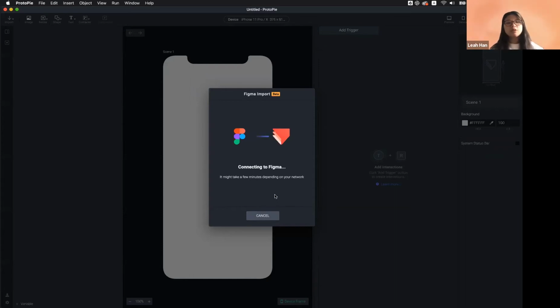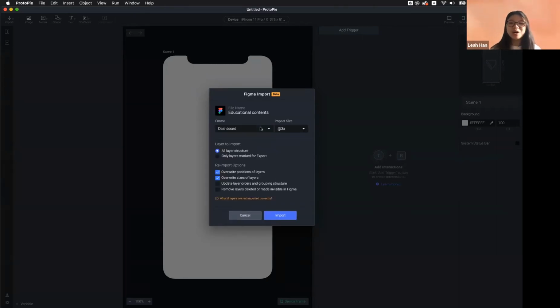We have a lot of user requests about the Figma import. They ask why importing Figma is too slow. We are improving this part. Yeah, back to Figma import. So here you can choose which frame you want to import. But currently you can only import one frame at a time. So let's see, I choose dashboard, this one.